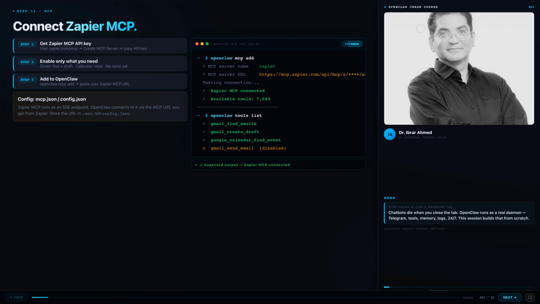Zapier MCP gives you massive integration power, but start narrow. Enable one workflow class first, validate output quality, then expand. Better one reliable automation than 10 brittle ones. Measure latency, failure rate, and cost before scaling. Engineering discipline here keeps your agent useful instead of noisy.